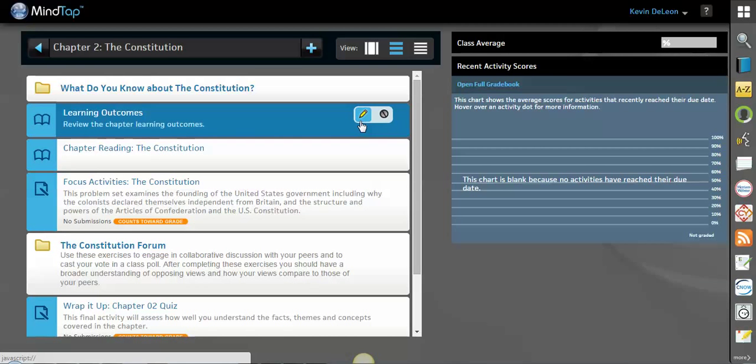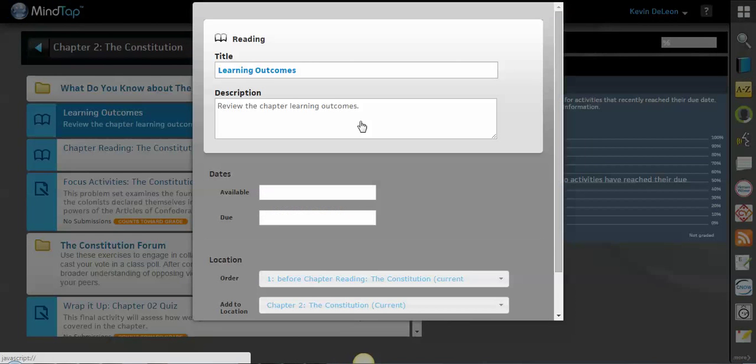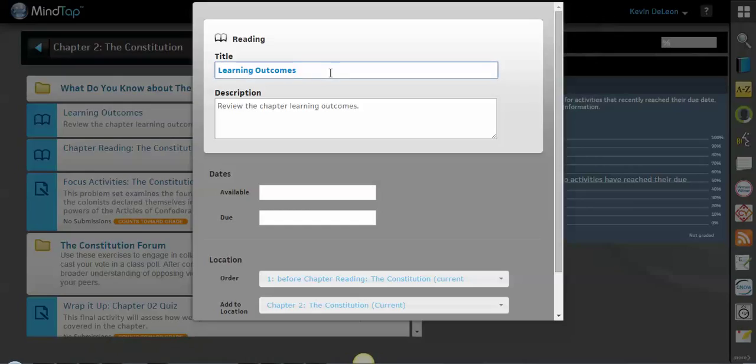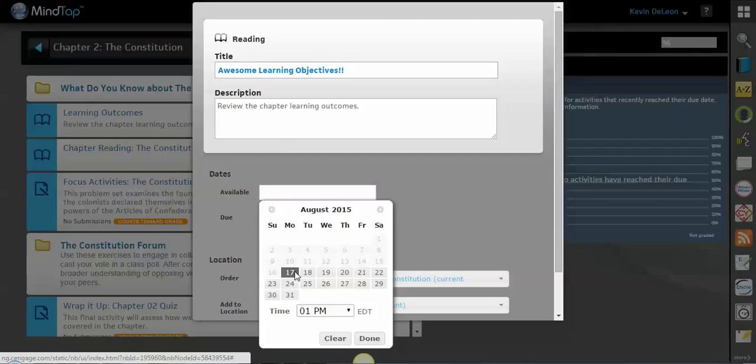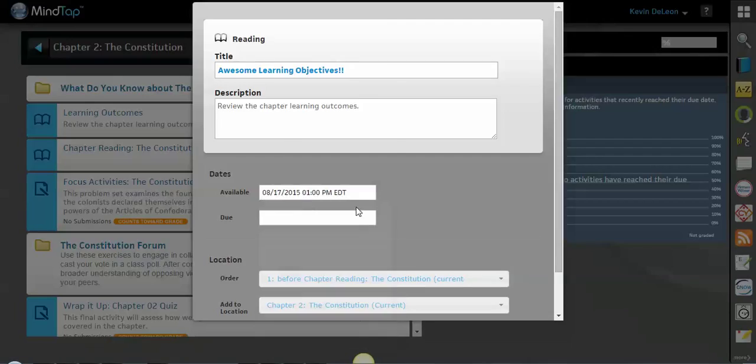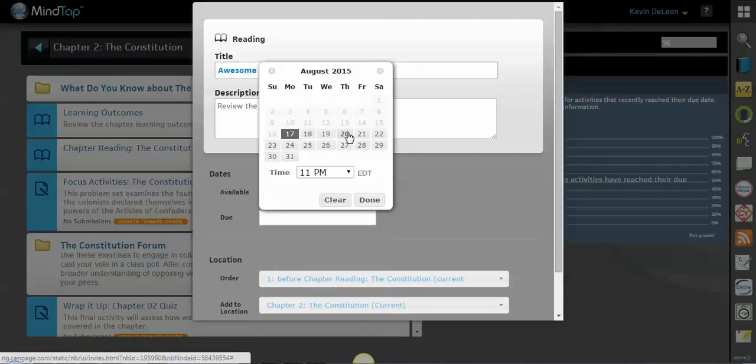You can also, by clicking this pencil, make some changes to some items. Now, depending on the item that you're clicking on, you'll have different options. So for this one, this is a reading of an ebook. So there's not a ton I can do here. I can change the title. How about awesome learning objectives? Okay, perfect. I could also maybe make it available only on a certain day. Maybe if you want to hide it, but only until a certain day. And then maybe I want my students to read it by the 21st, okay?